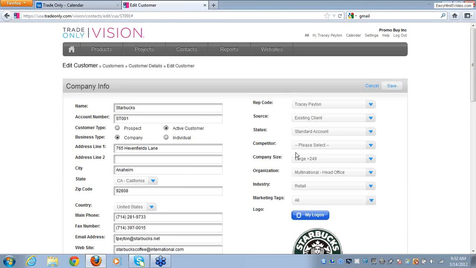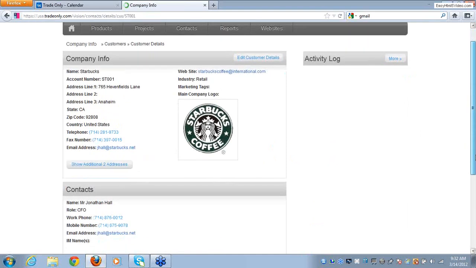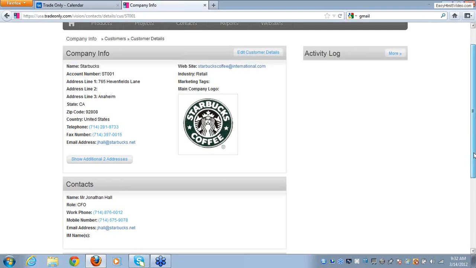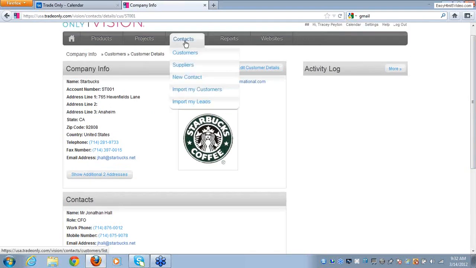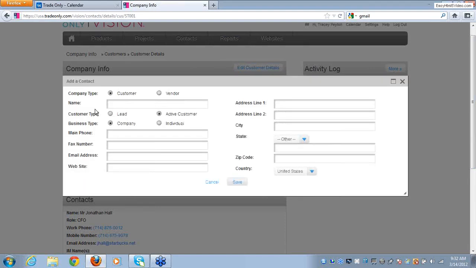So when you have all your information on your customer, you go ahead and click Save, and it will pull that customer information through to your customer database. And here's just a summary of what's going on with that customer. So you have all that information that you've inputted. So you can do the same for suppliers. So you would go into New Contact, and then right here you would just make sure you check Vendor, and then you can enter a supplier just the same way that we entered a customer today.